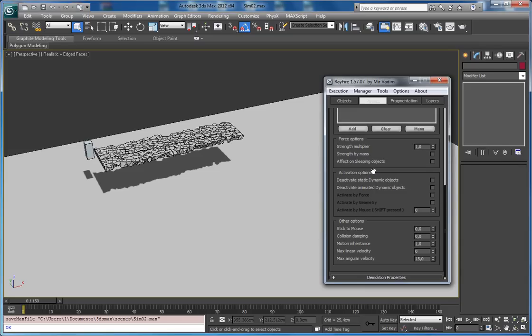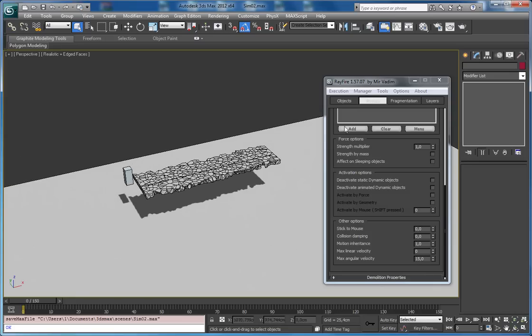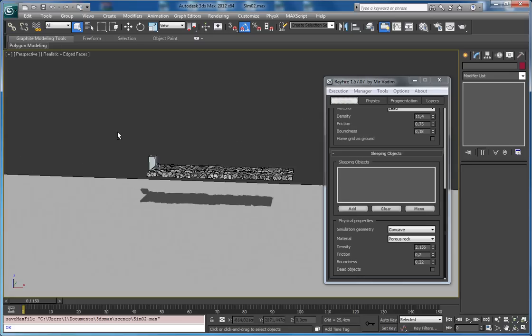Hi, in this video I want to show you how activation works. Just the options here: how to deactivate objects and how to activate them later. So let's start with this simple setup.